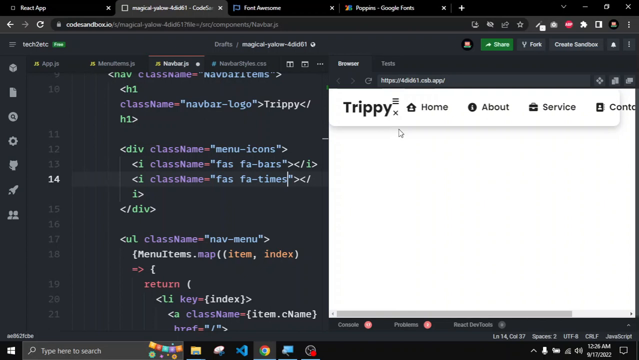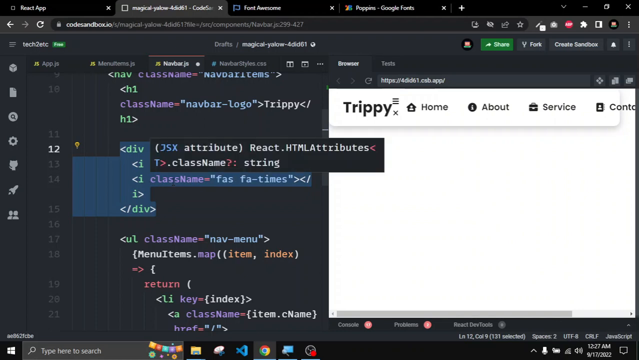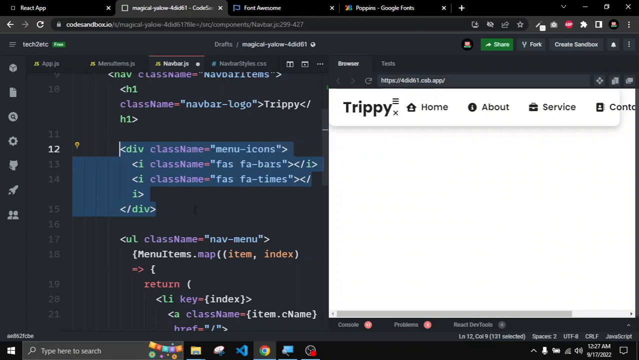Okay, so right now in our navbar, our hamburger icon and our close icon are showing all together, but I want to show one at a time. So for doing that, we have to make our complete div section a toggle, and if we do that, then we will be able to show only one icon at once. So for making our div tag work, we have to do some work.